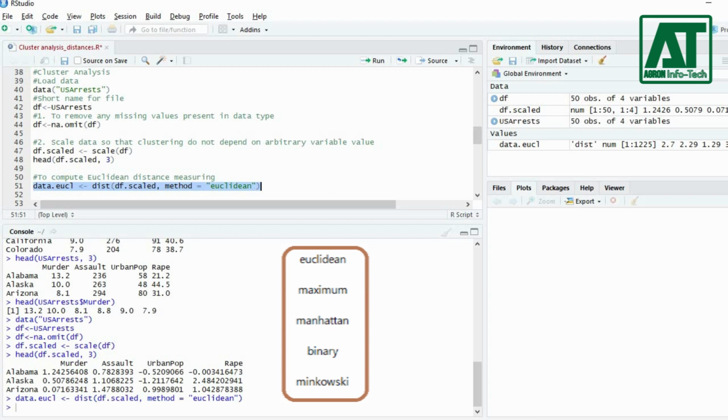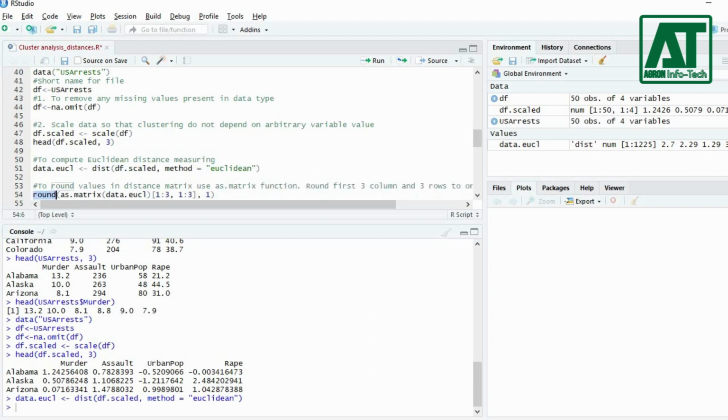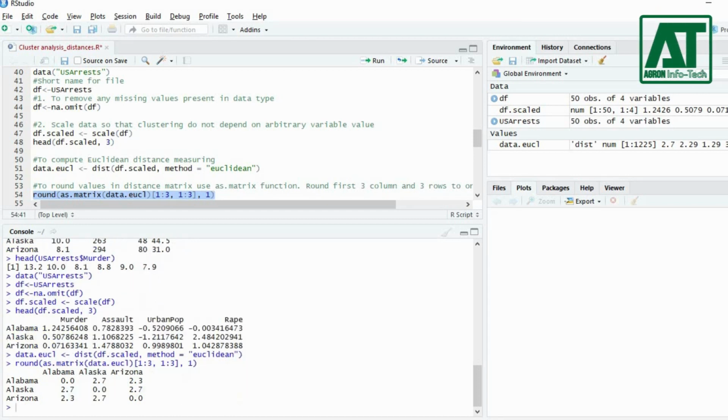To make it easier to see the distance information generated by the dist function, round the values in the distance vector using the as.matrix function. Here the range of 1 to 3 represents the first 3 columns and first 3 rows, respectively. The value 1 represents the decimal place you want to use in distance measures. In this distance matrix result, the values represent the distance between the objects. The values in the diagonal represent the distance between the objects and themselves, which are 0.